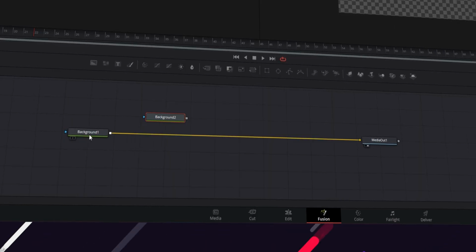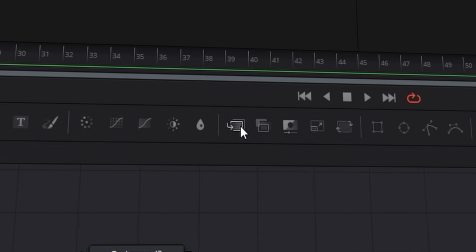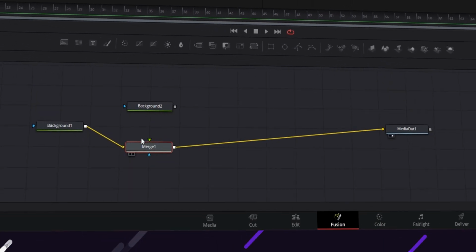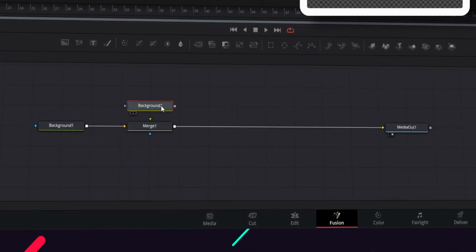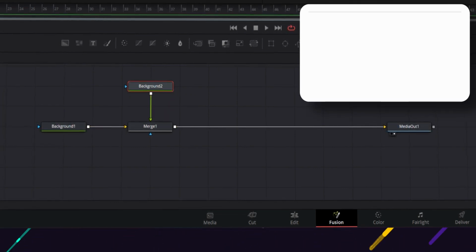Okay, so now we've got this white background. Let's create a merge node. So this background here, click on that and click this little icon here. This is our merge node, and it will automatically populate into this. Then what we want to do is click our background, click the square, drag it down to the merge node, and it will create a white background.